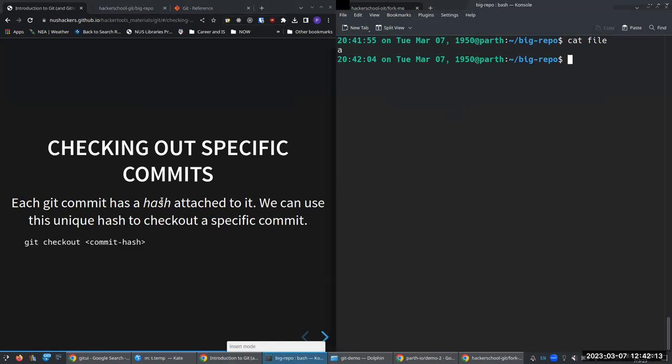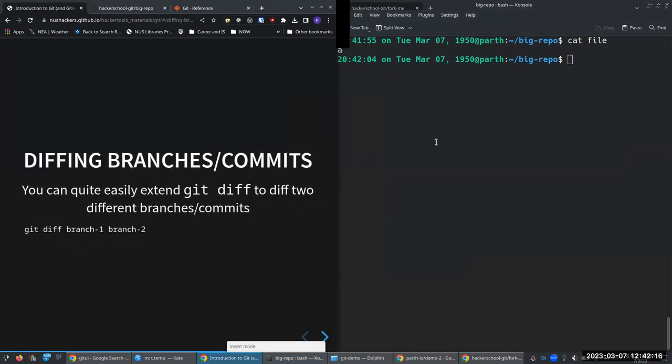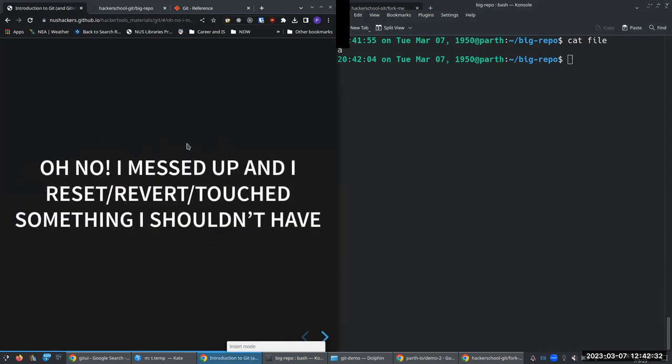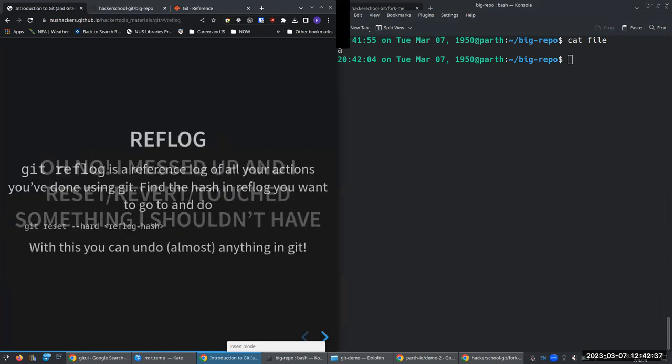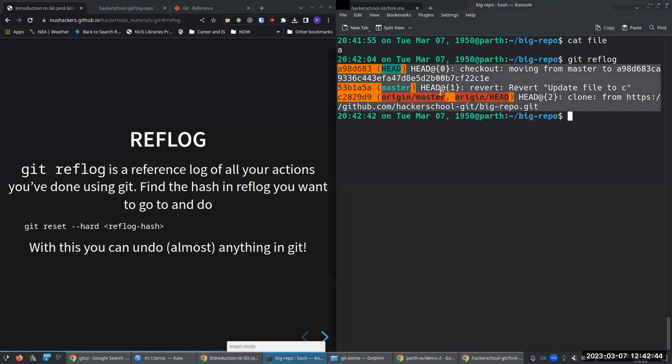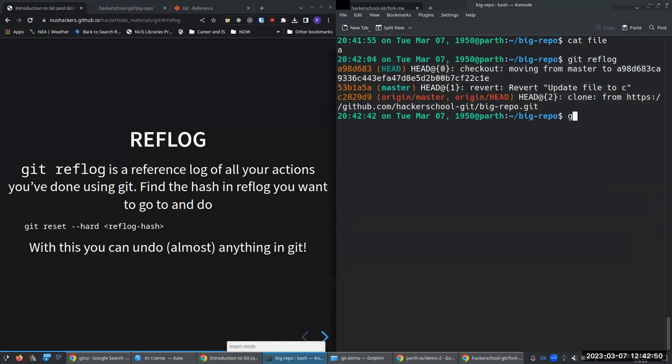Okay. Otherwise, you can also try this command. This is very nifty, very useful. Like before you want to do a merge, you normally do a git diff branch one, branch two. Okay, so this is very useful. And if you mess up, typically you would use revert, but you can also do a reset. Okay, so a reflog basically shows you a list of all the changes we've made so far, right? So you can basically reset.